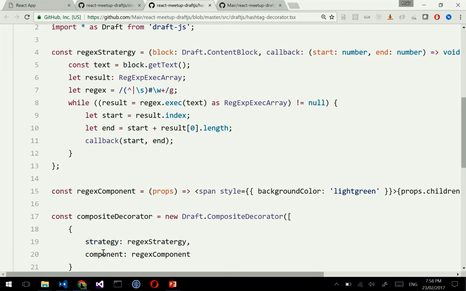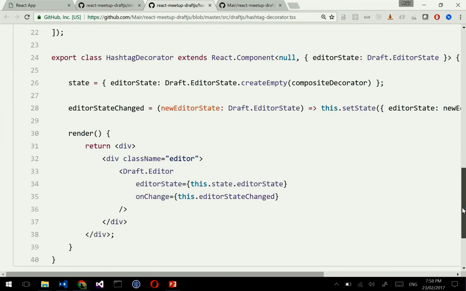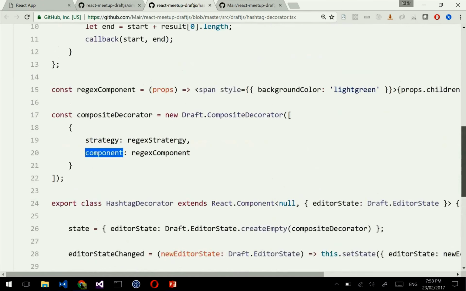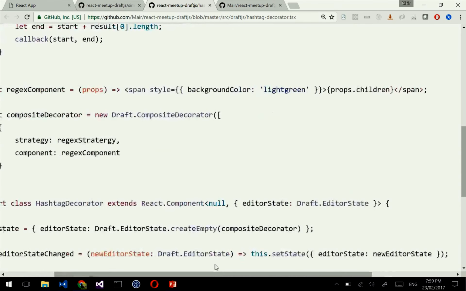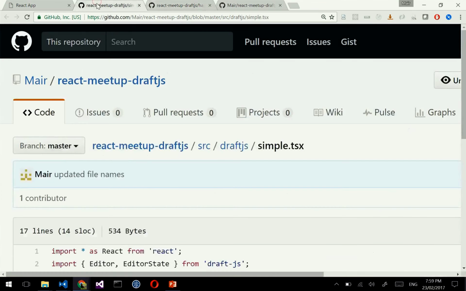The next thing is a component, all right? And components are something that you guys are all pretty much familiar with. This is the component, okay? And in this case, it's a really simple little span with a background color, and you always basically pass the child. So let's have a look at how that looks in real life.